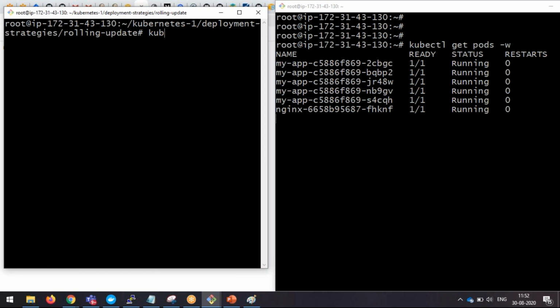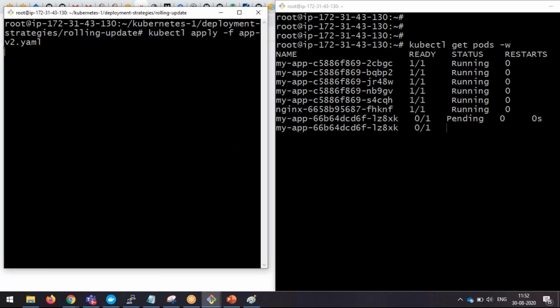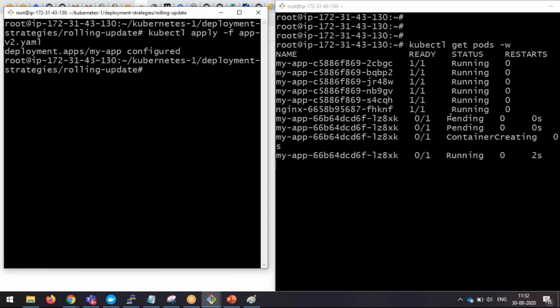kubectl apply -f app v2. Right now see, one container creating. 25%. It's not like one by one container.